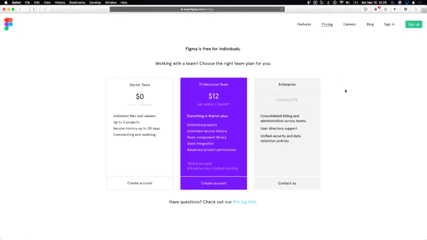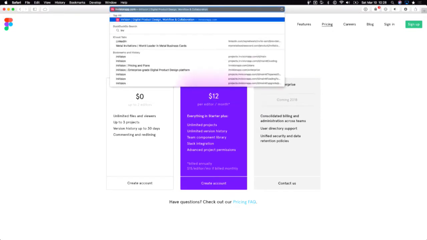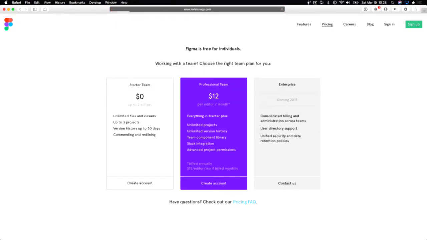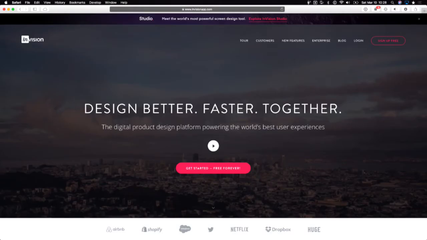Pricing is a bit different. It's free up to a certain limit, and then, as you can see, it's per month per person that uses it. And then enterprise is like, yeah, contact us. We're going to charge you a lot. So that's Figma. One that just came out that isn't available to everyone is by InVision.